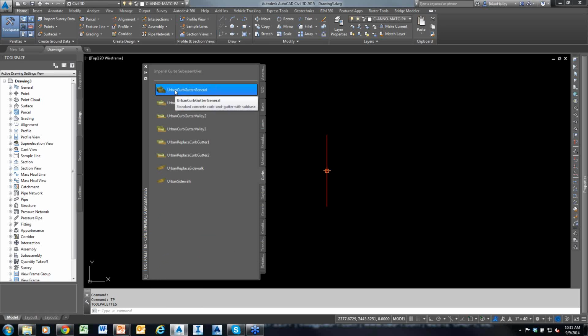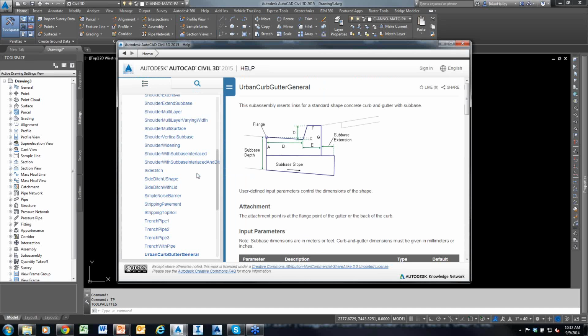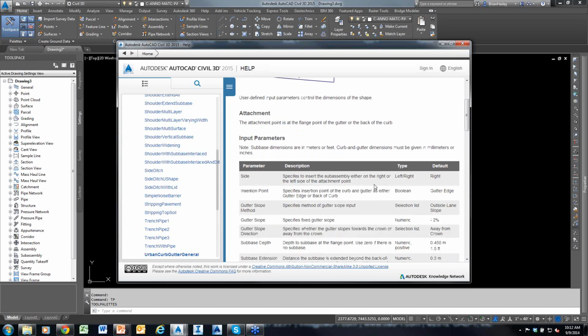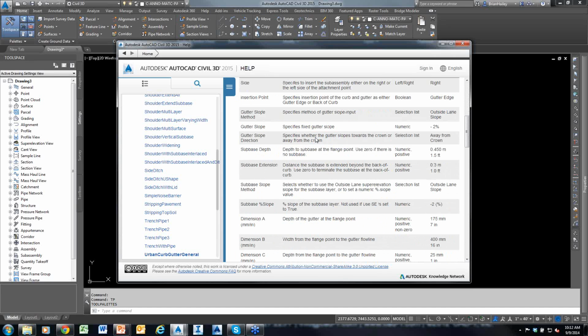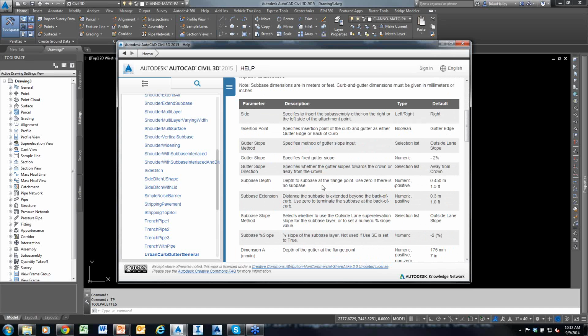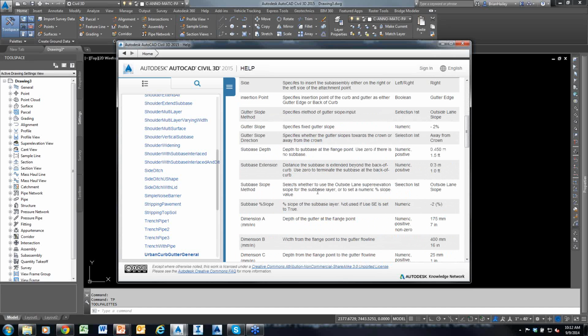Now, before I do this, I'm going to go into the help. If you haven't gone to the help for your subassemblies, they've done an outstanding job with the help files for subassemblies. So here's the help for the subassemblies. And you can see we've got a flange point here. And if we take a look at some of the input parameters, I have one that is the, where is it?